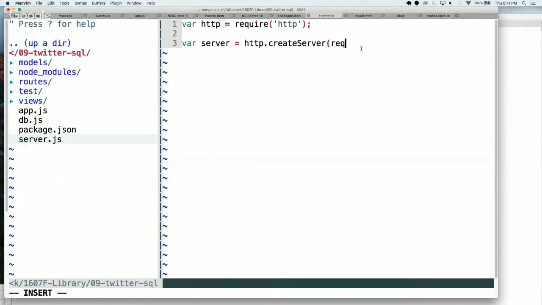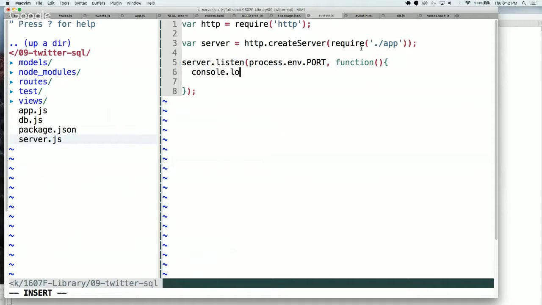If I create that HTTP server, if I give it basically routes, which I can get from an Express application, I can say use the app. Then I could say server.listen, process.env.port, and do a callback here, and say console.log, listening on port, plus process.env.port.